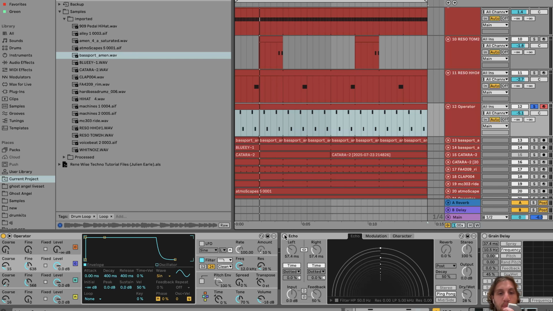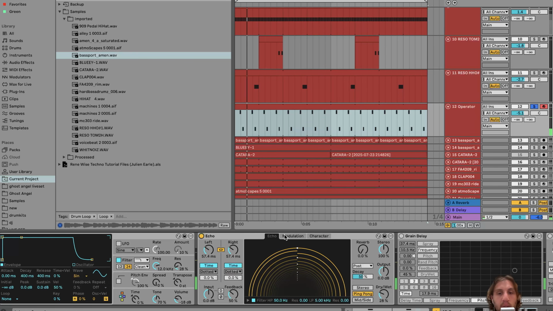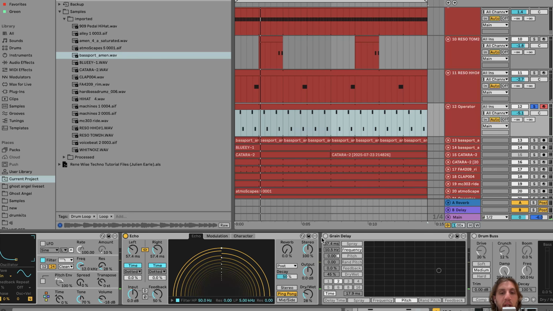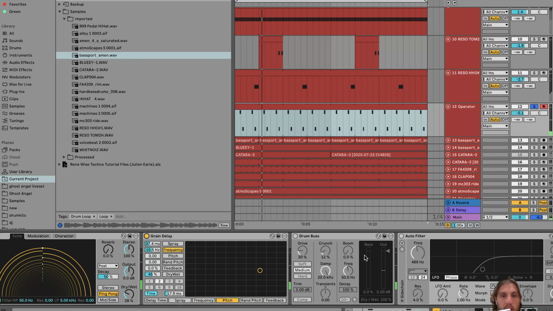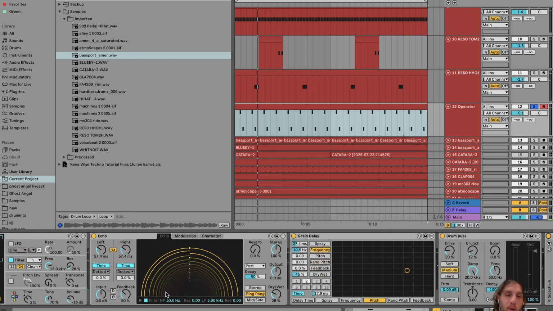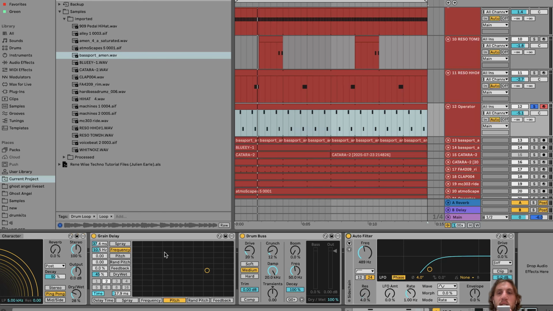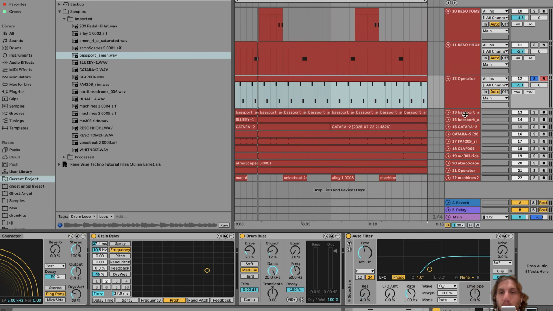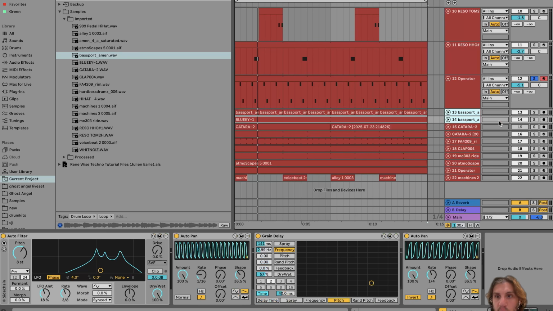We've got a bit of echo really fast. That's giving it a bit of stereo, plus this grain delay, which is really fast too. A bit of Drum Bus, and then a high pass filter. Drum Bus is really good with Operator percussion because it helps bring it into being a bit more percussive.